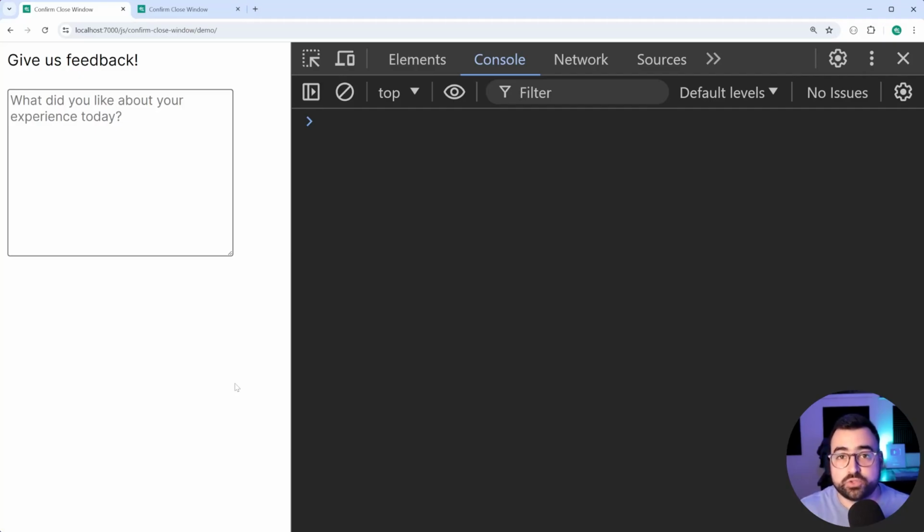Today I'm going to be showing you how you can use JavaScript to add a confirmation window when the user attempts to close your web page. I'm sure you have all seen this before, and it's very easily done using a few lines of JavaScript. Right here, I've got a feedback input field.